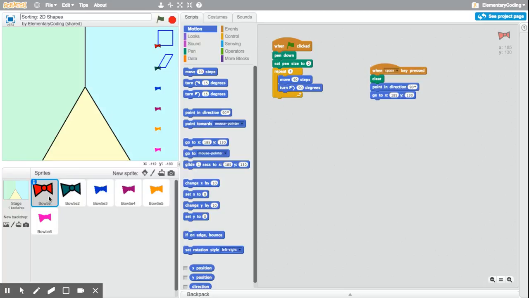Here, when I'm building this shape, you have the red bow tie. I've built something: repeat 4 times, move 40 steps, turn 90 degrees. So my students would be familiar with this by now, and they would know that that is a square because it's 40 steps on each side and turn 90 degrees each time. So that's good and something they definitely understand.